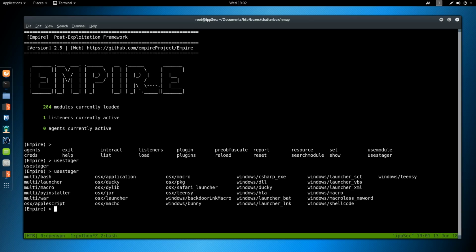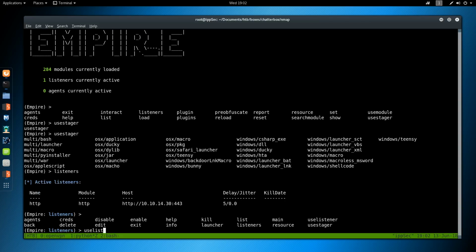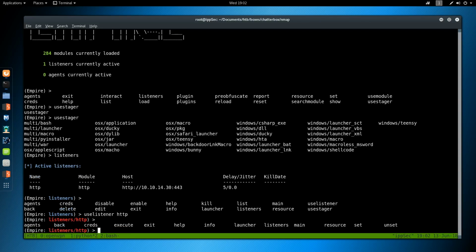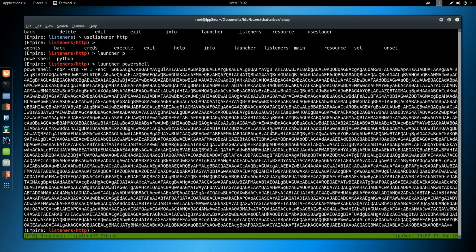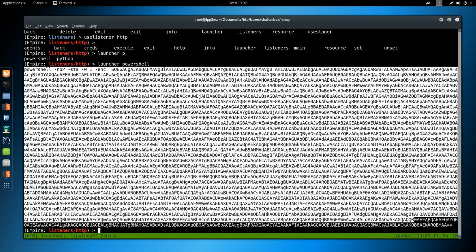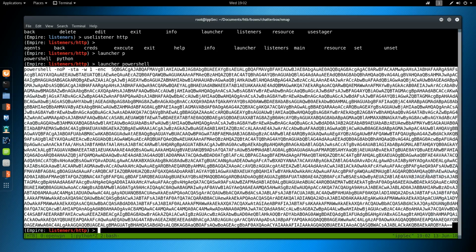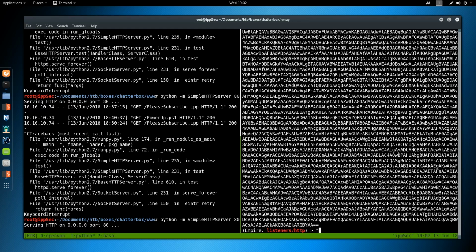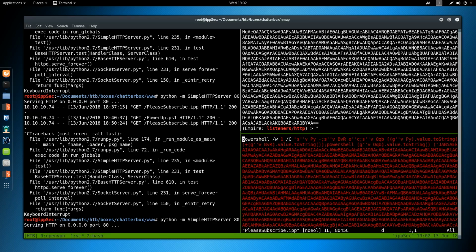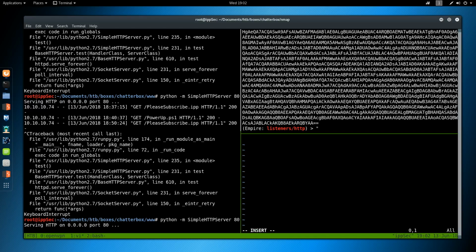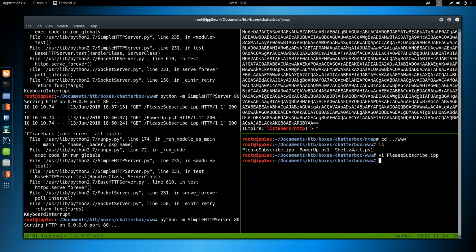Let's see. Listeners, creds, use listener, HTTP. Launcher. Launcher works when you're in the actual listener menu. And then we can do launcher PowerShell to give us the PowerShell command. So if we copy this, and then we go to the please subscribe.ip. Instead of launching the thing that came out of Unicorn, we paste the thing that came out of Empire.